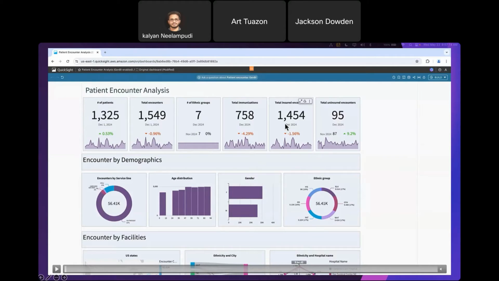So for this demo, we are going to be using a dataset from an imaginary healthcare provider company called Awesome Health Technologies, which Art has already covered. It provides healthcare patients management software to global health facilities. And from the sample dataset, this Amazon QuickSight dashboard has been created to analyze patient encounters. So that's what the analysis is about.